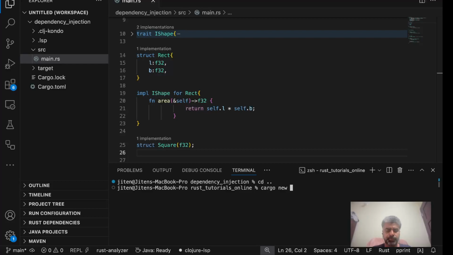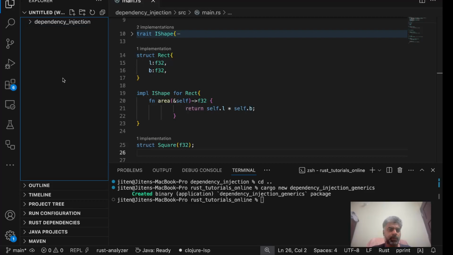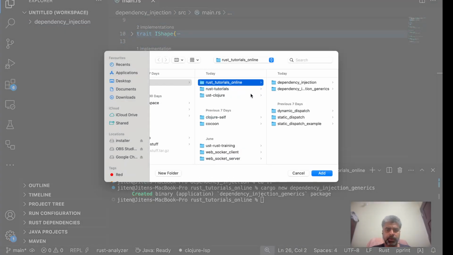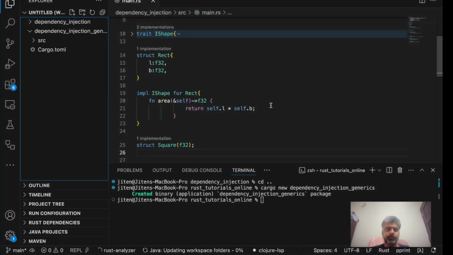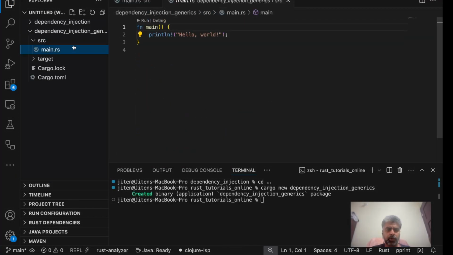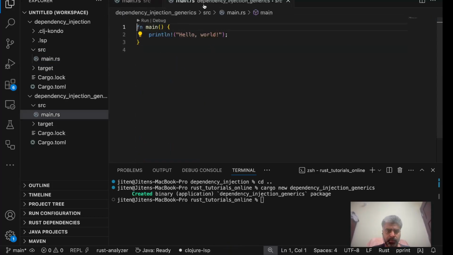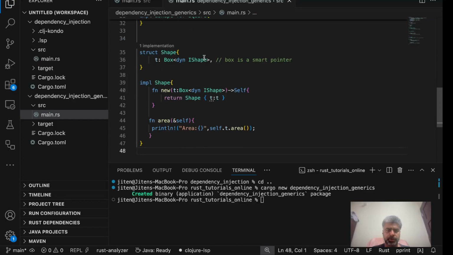So cargo new dependency injection generics. I am going to add this particular folder into my workspace. I don't want to write the whole code again. So what I do, I copy the code and then I paste the code over here.